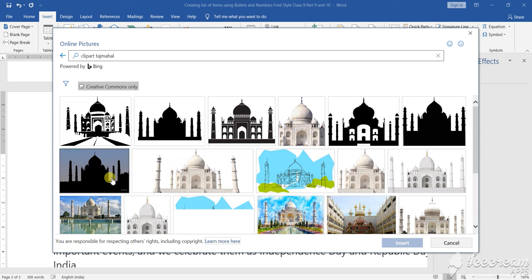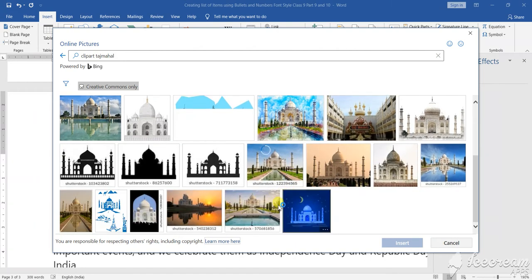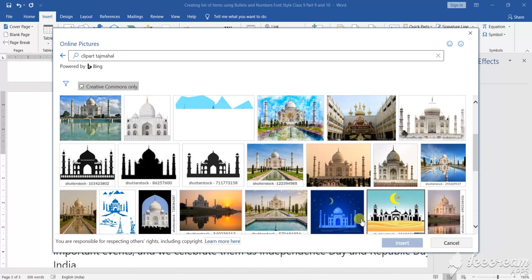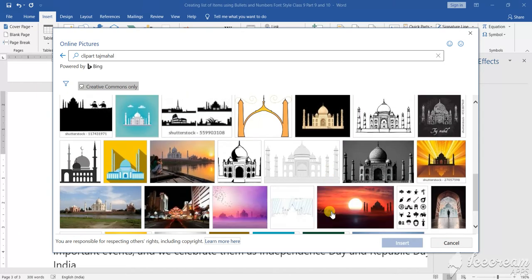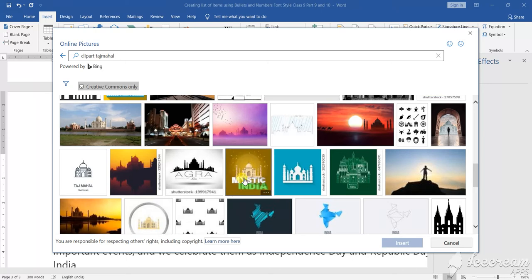Okay, so what I am discussing is inserting a clip art. I have given the clip art Taj Mahal. Now there are different pictures of the Taj Mahal. Suppose I am taking this picture. Any clip art picture you can take, whatever the clip art is recommending to you. Any pattern of picture, this picture also you can take. So many pictures are available in front of you. Okay, Majestic India, this also you can take. Let us take this Majestic India.